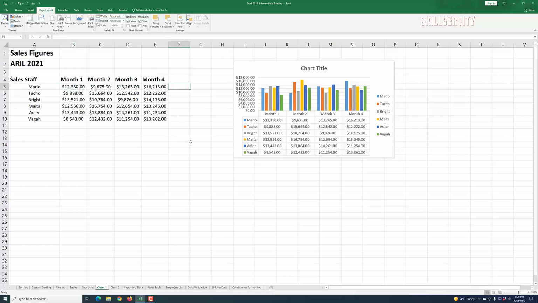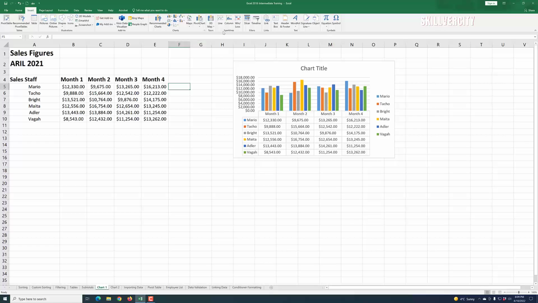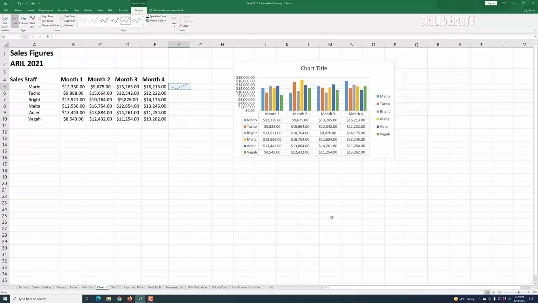To do that, we're going to use a simple tool. Let's go back to insert, and we're going to find the sparklines, and click on the line command, sparkline command, and it's going to ask us which data we're looking for. So the data range. Now we're looking under Mario, so we're going to select month 1 to 4, and it's going to be in cell F5. I'm going to click OK, and there you have it.